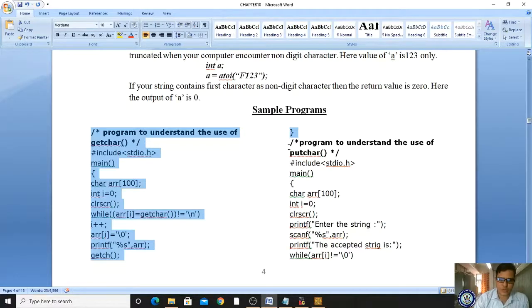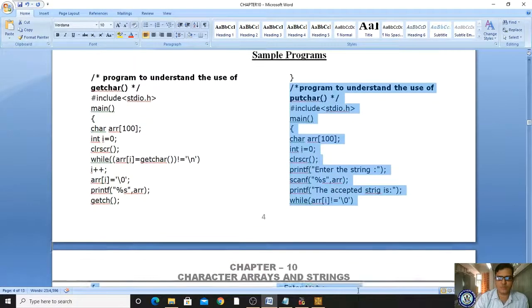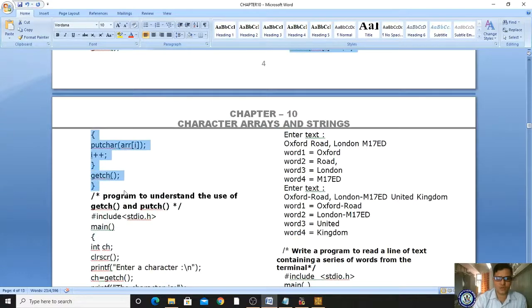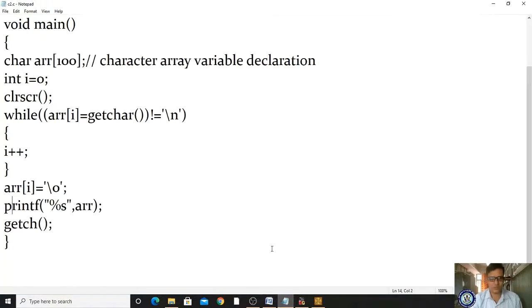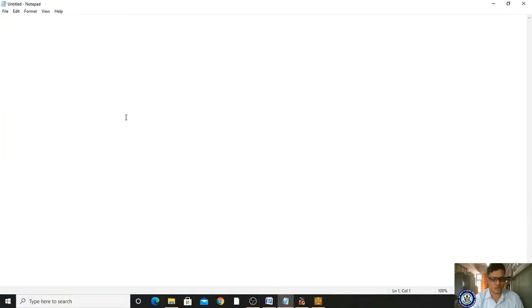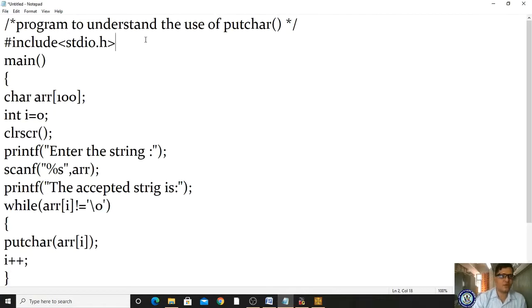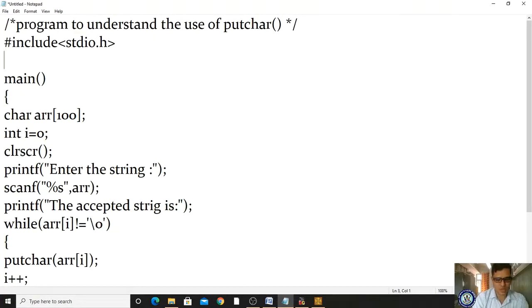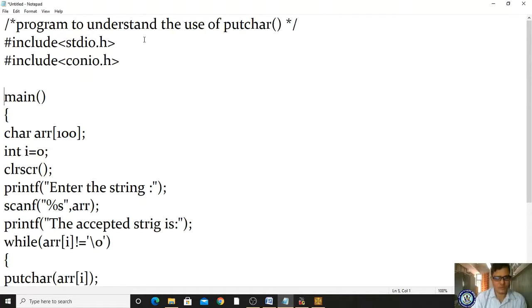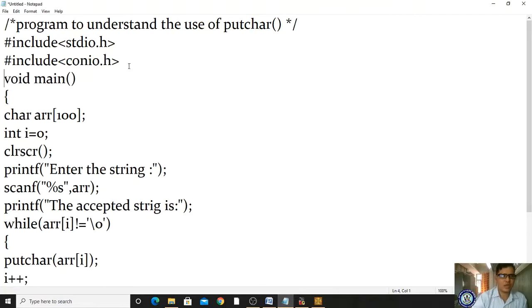Suppose if I want to do the putchar, let us understand the putchar. What is the purpose of putchar? To display the content. So I'm copying the same program and taking a new file. Let me modify, you can understand better. Now hash include conio.h, and your void main function is there, and next you have declared the character array variable as in the last program.